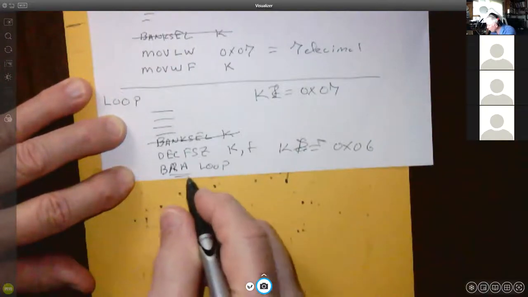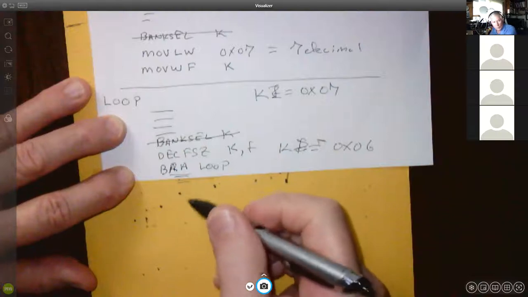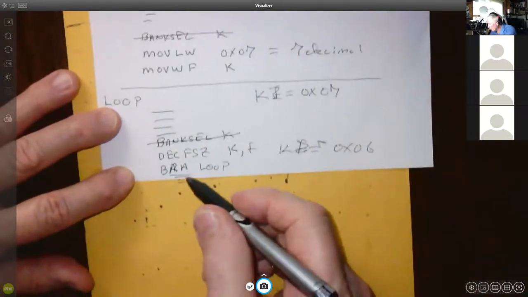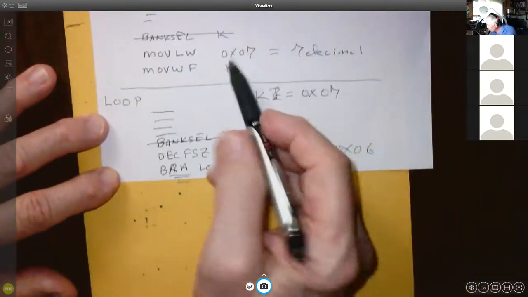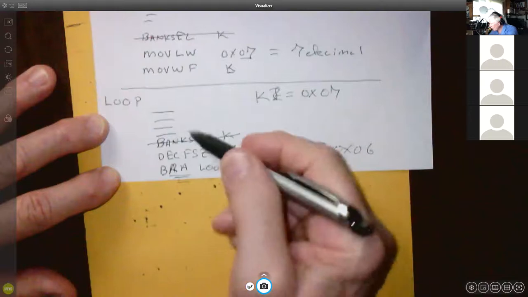And then our instructions for the rest of the program continue down here. We would go on with whatever code we were going to write there. And that would be after the for loop. That would be done with the for loop. Because what's going to happen now, the first time we go through, we've loaded 7 into K, so it's all set with 7. We enter the loop.